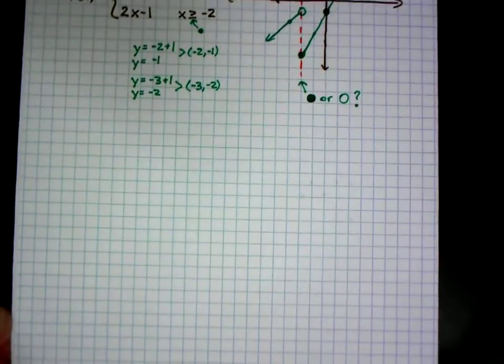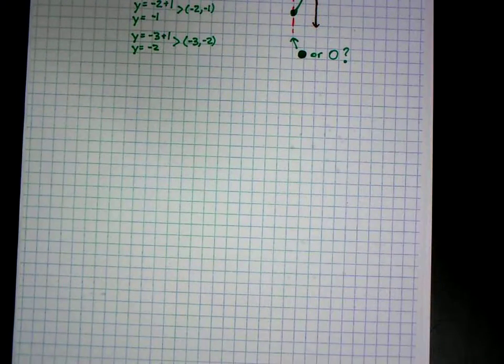Okay, so let's do a couple more of them because I'm going to make them a little bit harder each time.